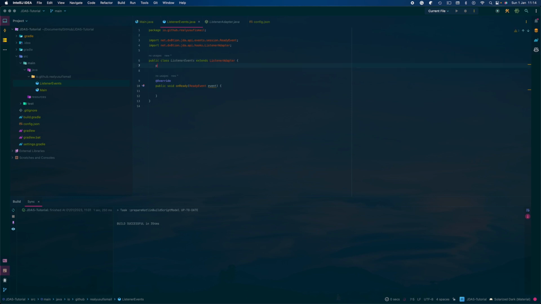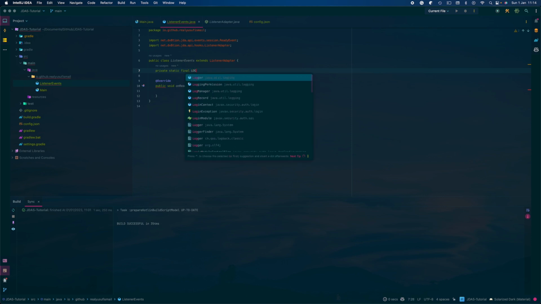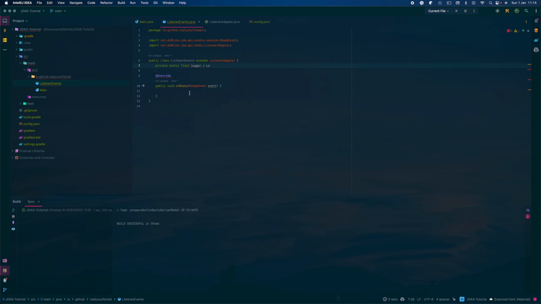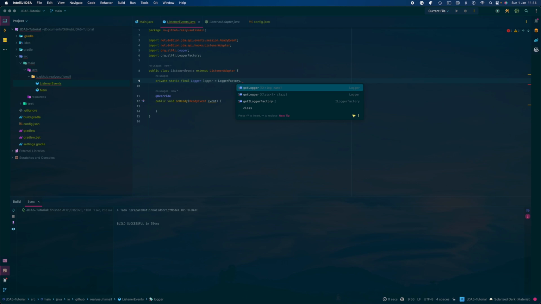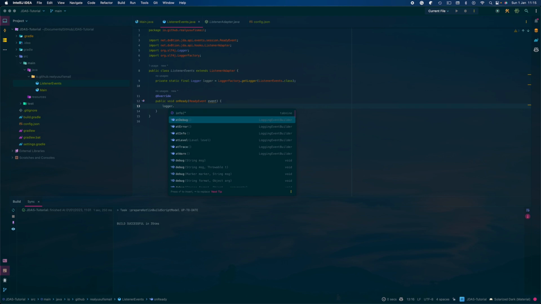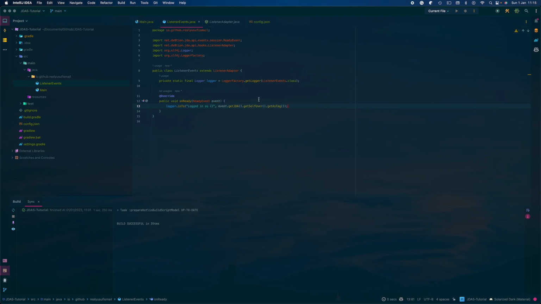And now we want to set up our logger. So private static final Logger. Make it private because you only want to have it specifically in this class. So just do logger equals LoggerFactory.getLogger. We're going to be using logback, as I've told you to do with the build Gradle. You do LoggerFactory.getLogger, Listener.class. And now what you do is logger.info, bot is ready. And that will just get the bot's tag.